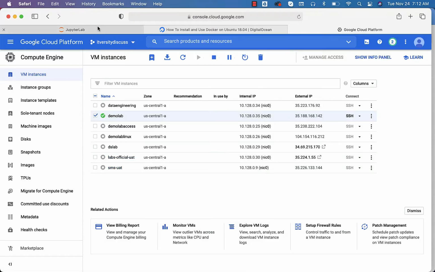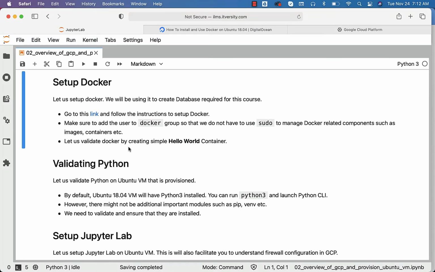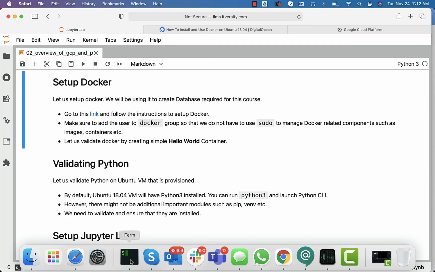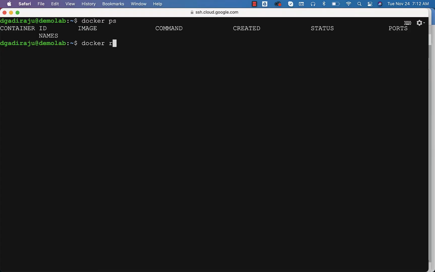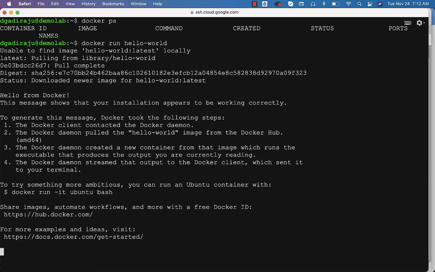To conclude this topic, we'll also have to validate Docker by creating a simple hello world container. You just have to run one simple command to start the container. It is nothing but docker run hello-world, and you can hit enter. It will download the hello world image from the Docker Hub repository. It will just run the container and you will see the message here, hello from Docker. This is primarily to validate whether Docker is working or not on this machine.